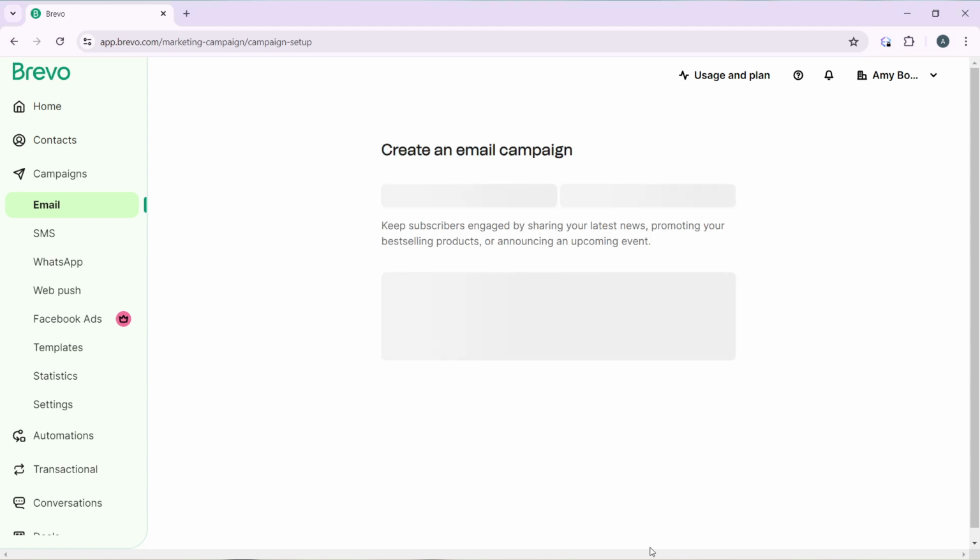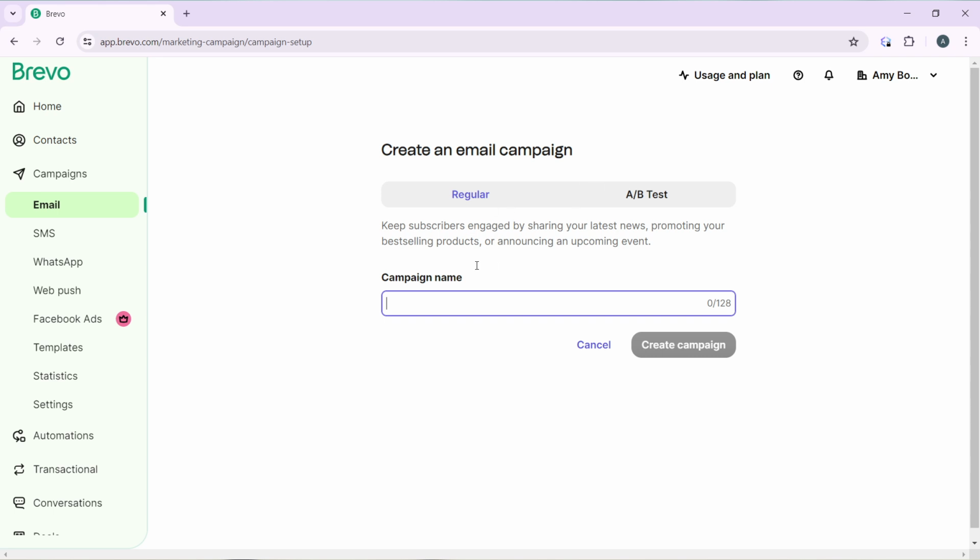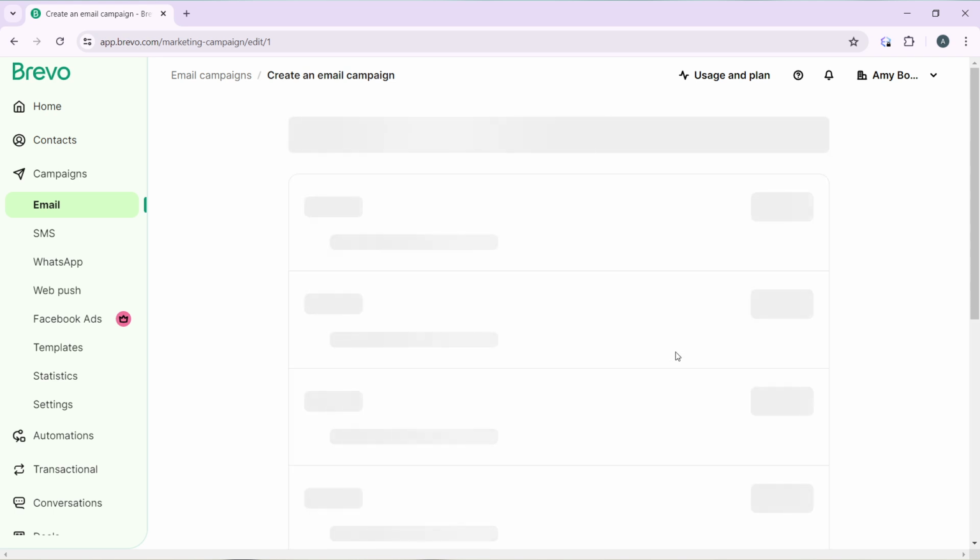Okay, so in this window, we're going to create an email campaign. This is regular and there's also A/B test, but we just have to enter a campaign name here. So let's say the campaign name would be For Food Lovers. Now go ahead and click on the create campaign button, and it takes you to the next window where you just have to follow the step-by-step process. That way your newsletter will be created. So let's wait to see what the options are.